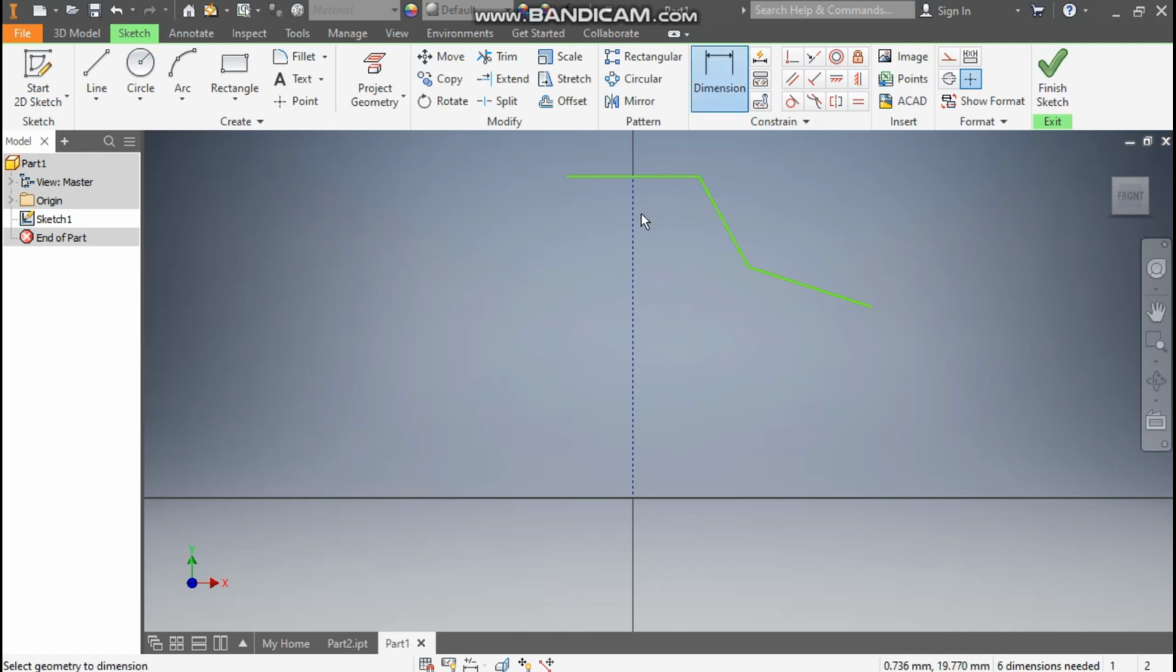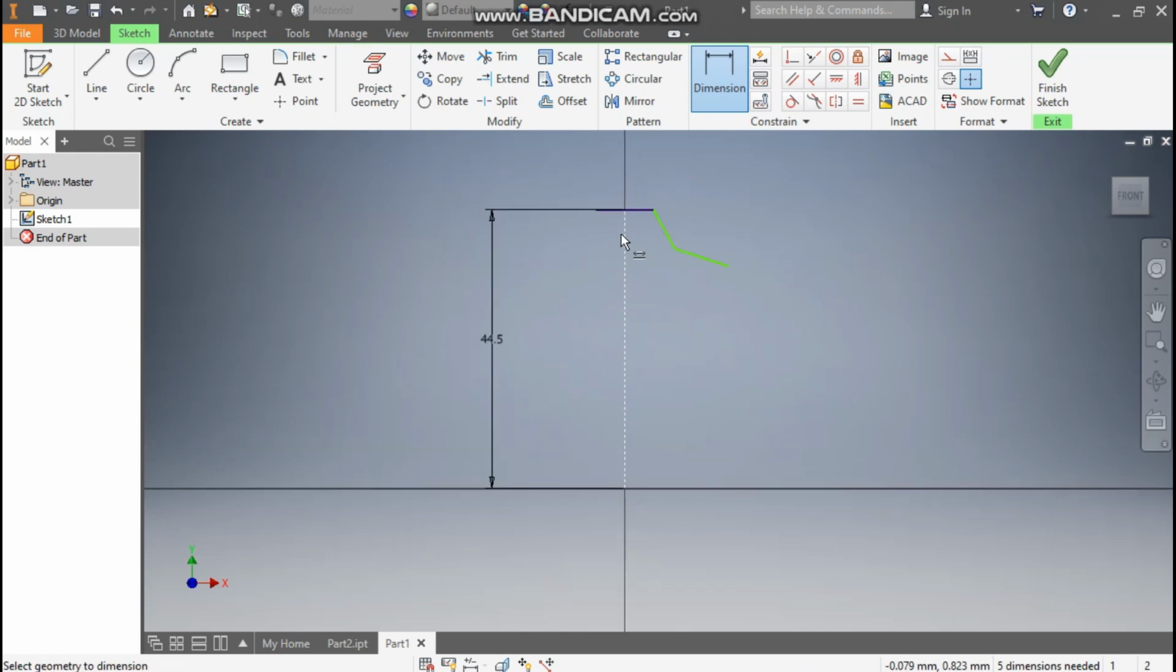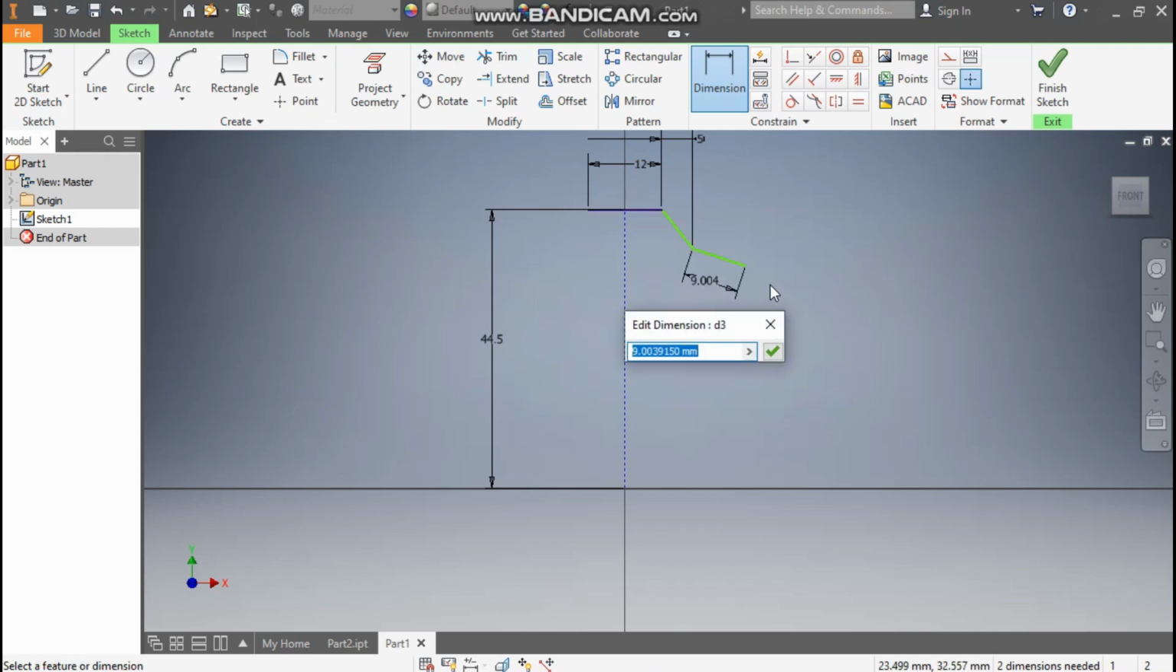Now go to dimension, define this line as 44.5 mm. Okay, now define this as 12 mm and define this as 5 mm. Select this line, right click, click on aligned and define this aligned dimension as 7.45 mm.